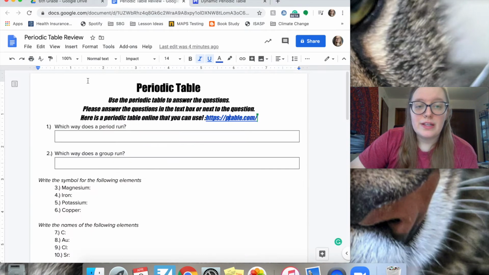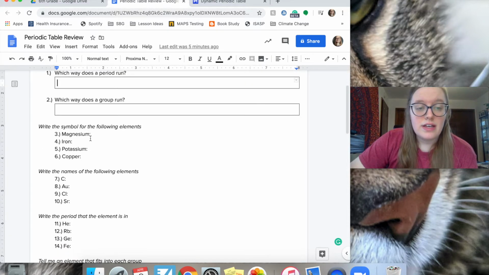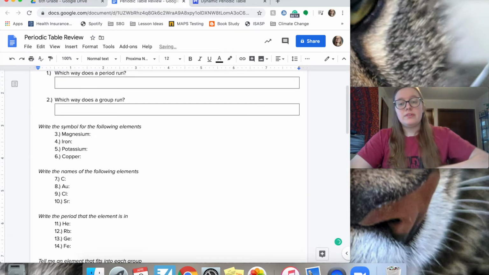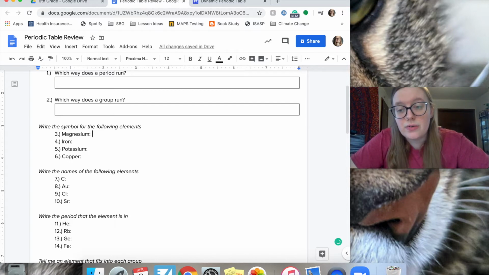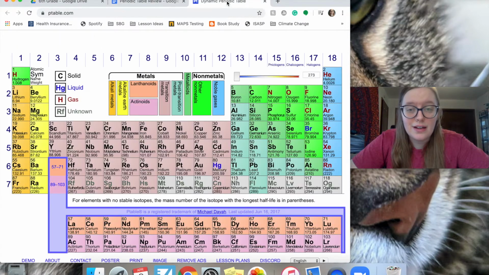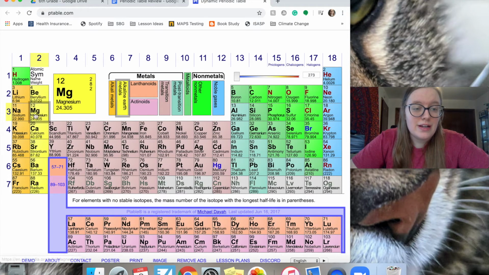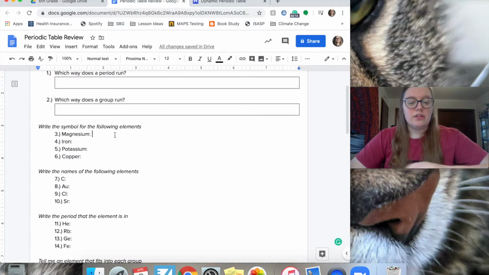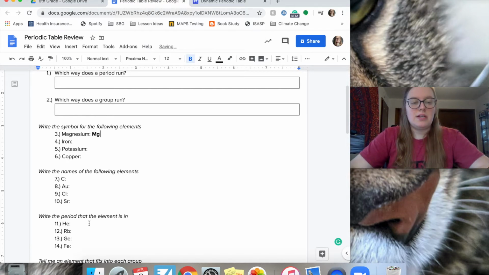For this periodic table review, you're going to type in these text boxes so that I can see your answer. I'm going to do some examples with you to show you what I mean. For this first part, it says write the symbol for the following elements. We have magnesium. If you go to your periodic table, magnesium is right here. That is Mg.